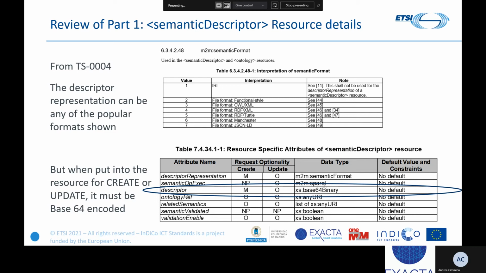Now, when we put the RDF triples into the descriptor attribute, we have to take all that text that we saw in the previous slides, and we have to put that into a base 64 binary format. And that's just a matter of running through a well-known standard algorithm, which I'll show you during our demonstrations later.